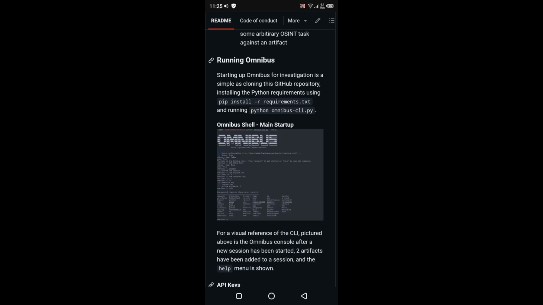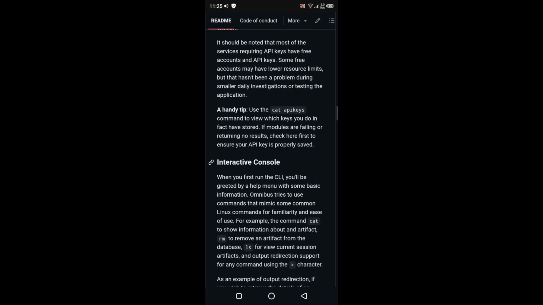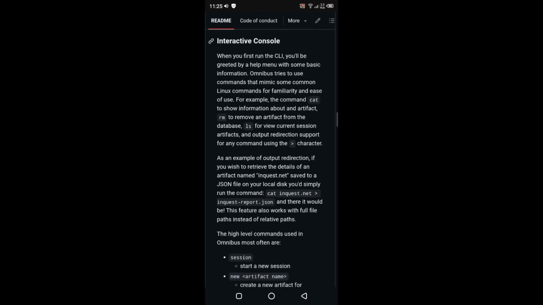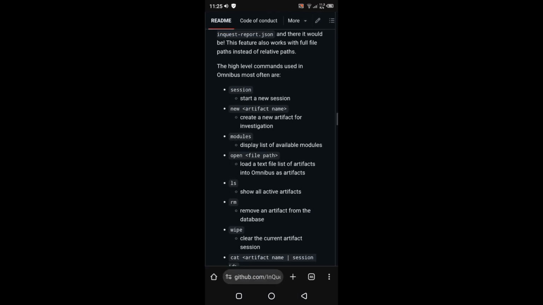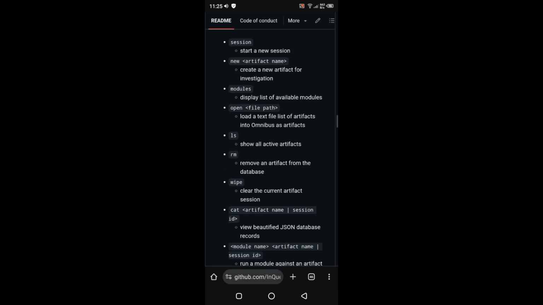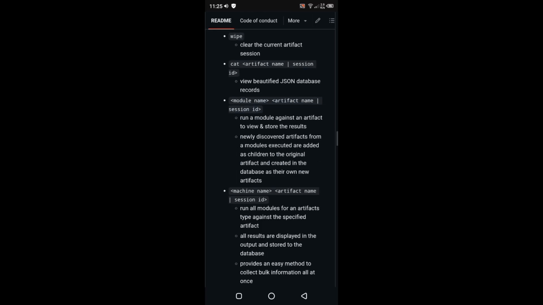Starting up Omnibus for investigation is as simple as cloning the GitHub repository. You just have to first clone the GitHub repository, install the Python requirements, and then just run the tool. You can check there are the commands to run the tool and the commands to install the requirements. It is very easy to use and to learn about this tool, and there are options, meaning commands to use this tool, which are session, modules, open file path, ls, rm, wipe, etc.